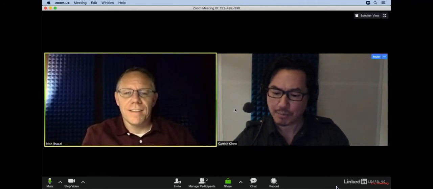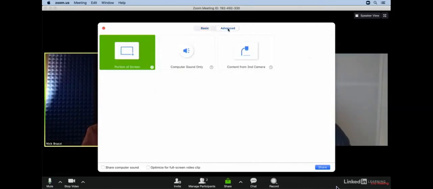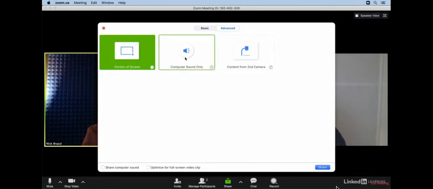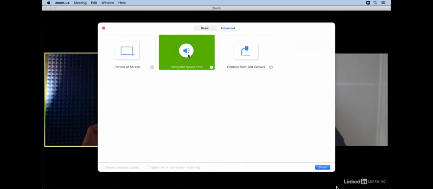All right, so we have a few more options to look at here under Share. If I switch over to the advanced options, here you'll find things like the ability to share just a portion of the screen for times when you maybe don't want to share your entire screen or just a single application. Maybe you want to switch between two or more apps and you can just drag them into the portion of the screen that you're sharing as needed. Then we also have the option to share your computer audio only, which is useful if you just need to play an audio recording and don't need to share any visuals with your participants.